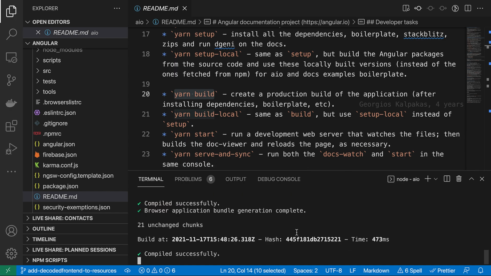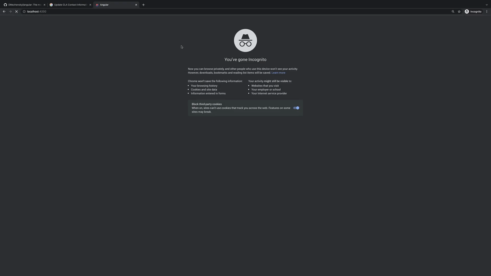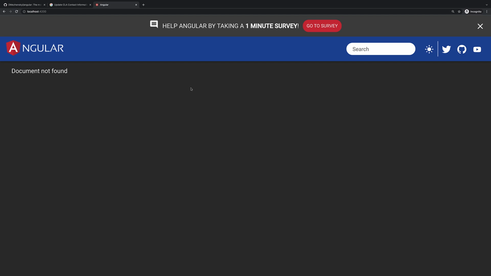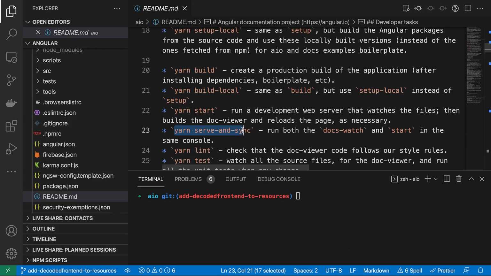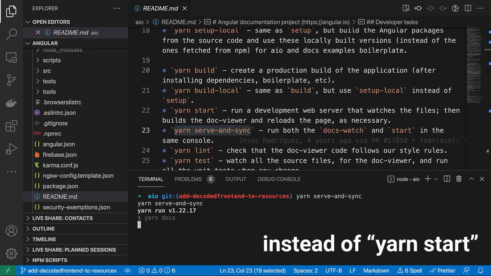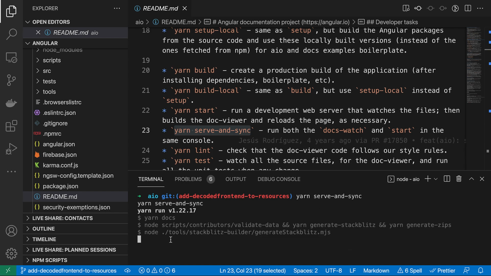And then if we navigate to localhost 4200, you can see that our application kind of works, but we have only the header and some banner, but we don't have the content. The thing is that we have to build our content first. In order to do this, you have to run the serve and sync command. This command will compile the content from empty files and start to serve our application.